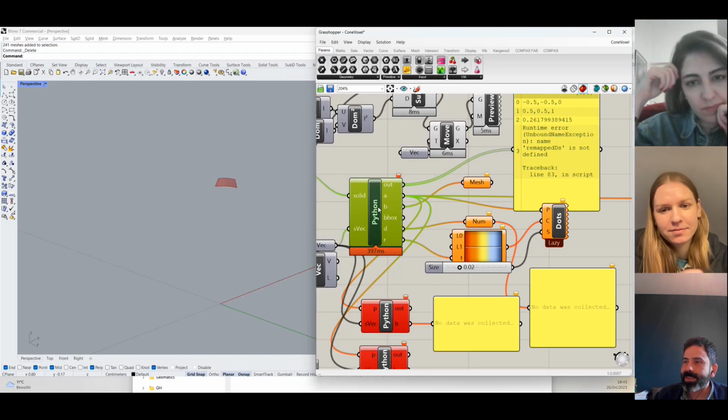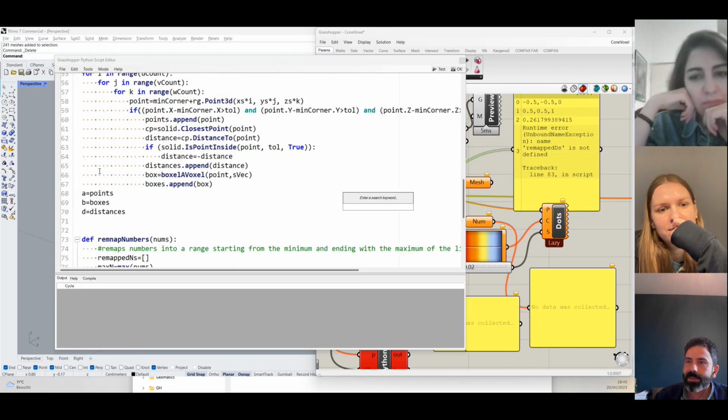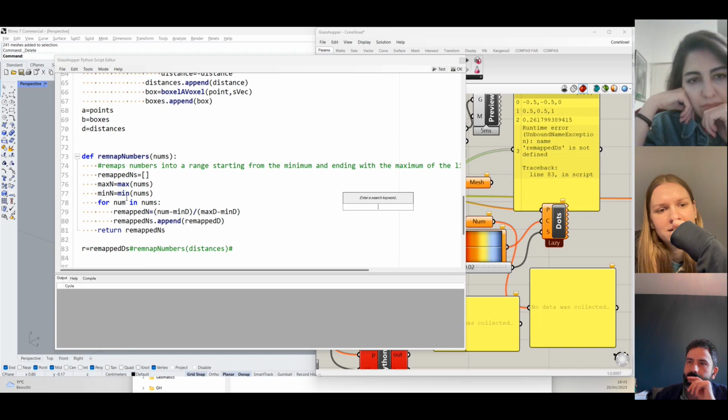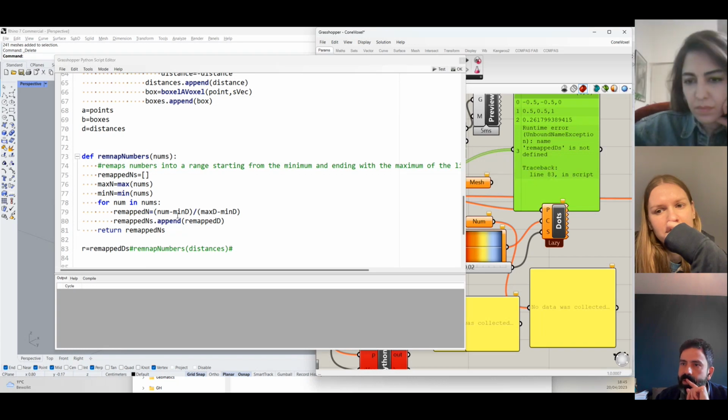Okay, so I just created another problem to be solved. What is the problem that I just created? Unbound name exception. I'm reading from here: remaps is not defined. Okay, okay.